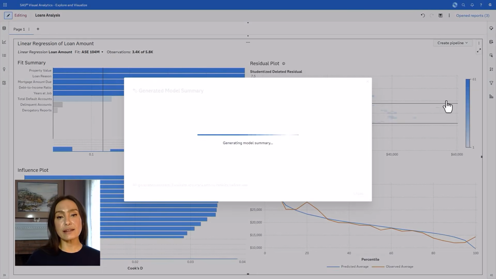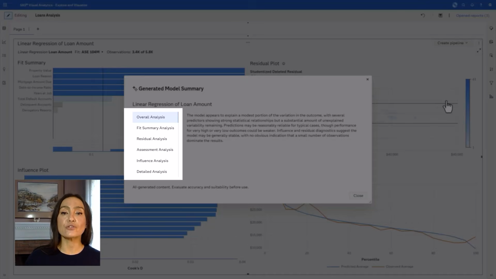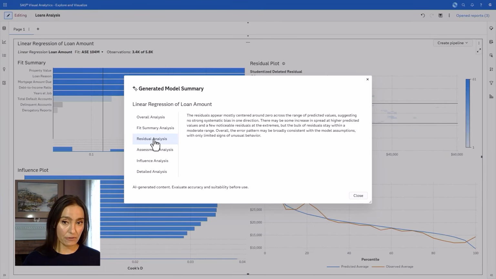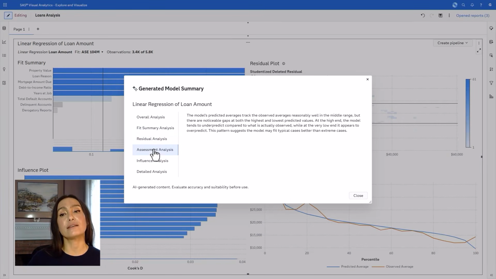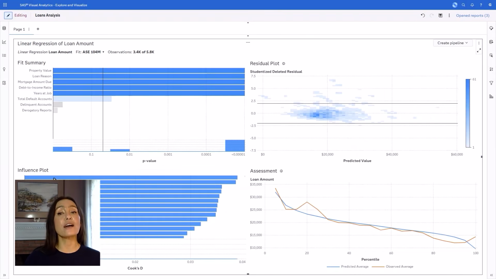Now, let's look at a linear regression. For linear regression models, Copilot provides a more detailed guided summary experience. The generated summary is organized into multiple sections, making it easier to review the model from different angles, including the overall interpretation, fit, residual behavior, assessment, and more detailed results. Our next new capability is AI-generated model diagnostics and remediation for linear regression.